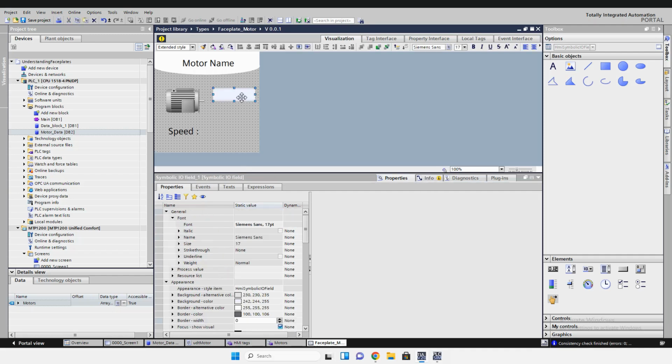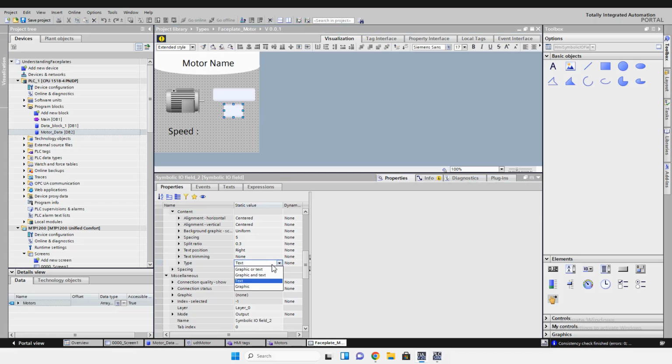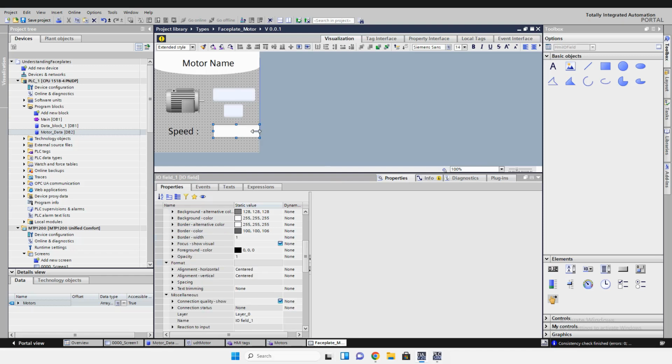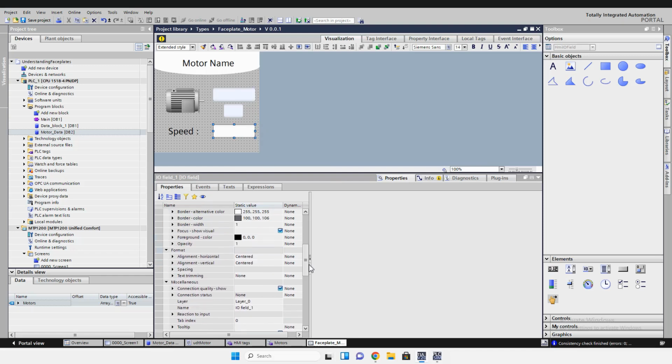As well, we will include a graphic list, where a different image is shown depending on the motor's status. If it is 0, we will display a powered off image, and if it is 1, a running image. And finally, an I/O field to display the speed of the motor, connected to the speed tag.